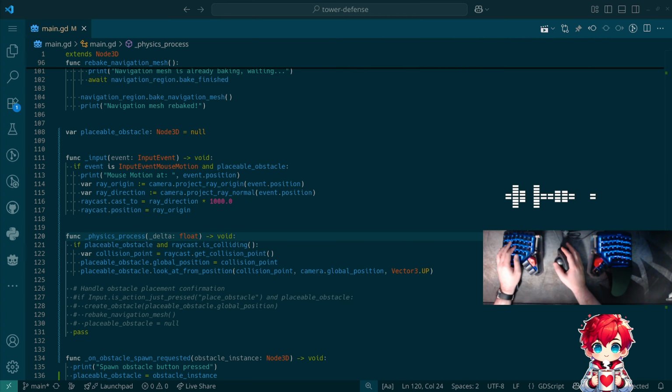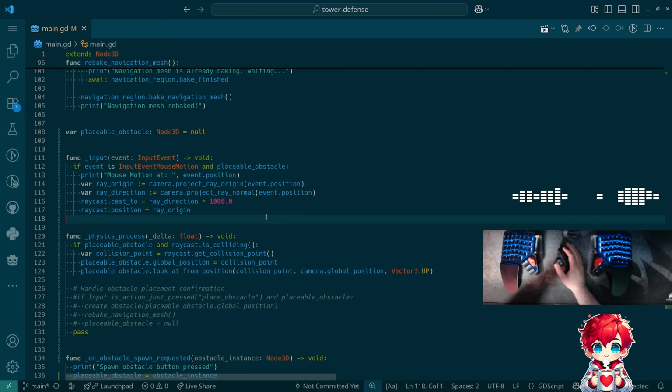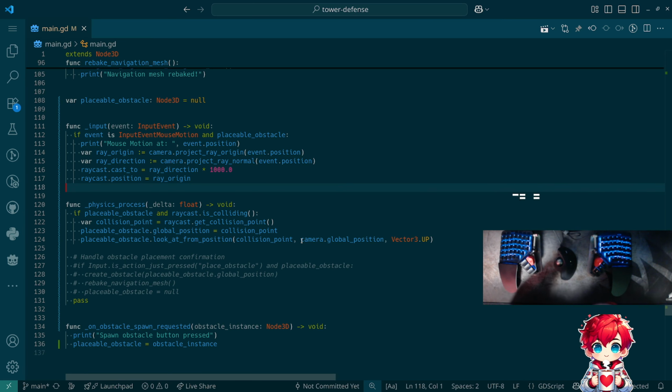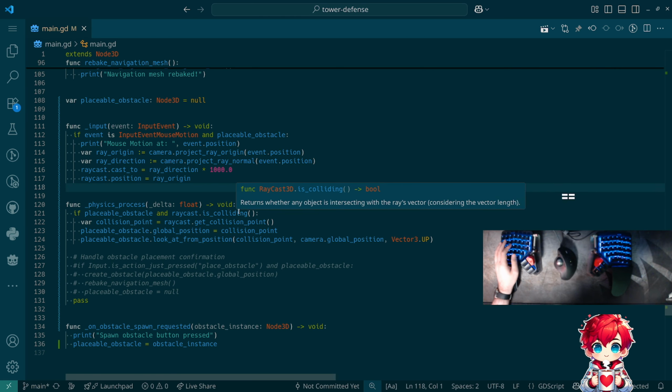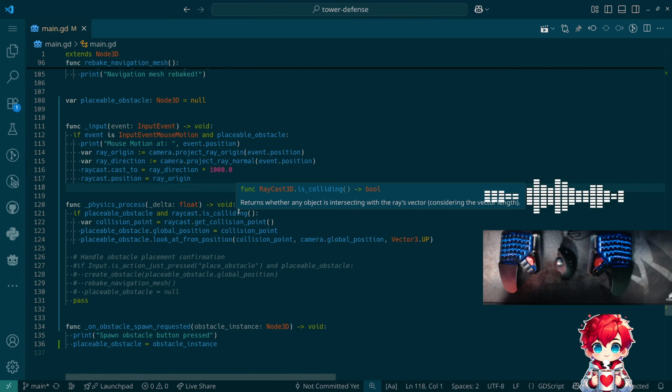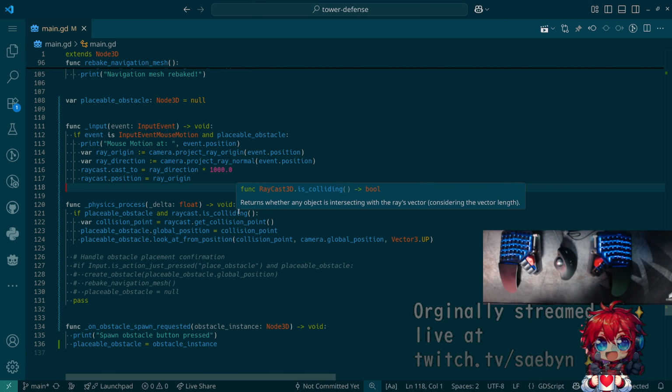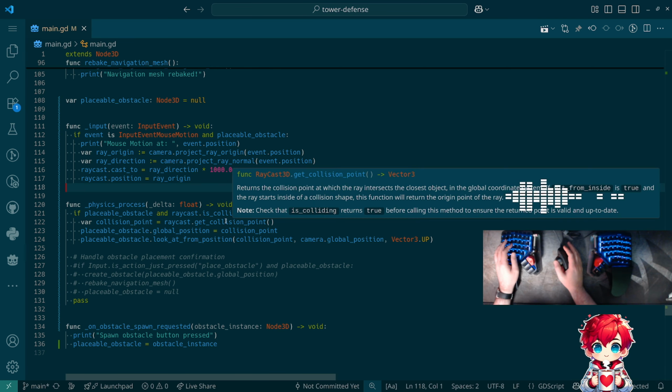All right, I have returned, and we were going to see what this does, right? So I had just gotten as far as typing in physics process, and Copilot started suggesting things. If placeable obstacle on raycast is colliding, is that a real thing? Returns whether any object is intersecting with a ray, considering the vector length. And then we can get the collision point.